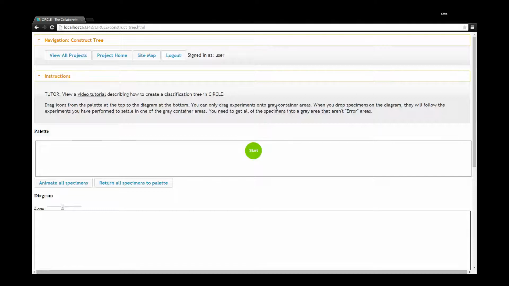Welcome to the tutorial for creating classification trees in Circle. The purpose of the classification tree is to help you identify and classify the set of specimens that you have gathered. Today, we're going to build a classification tree for a set of trees growing on a college campus.